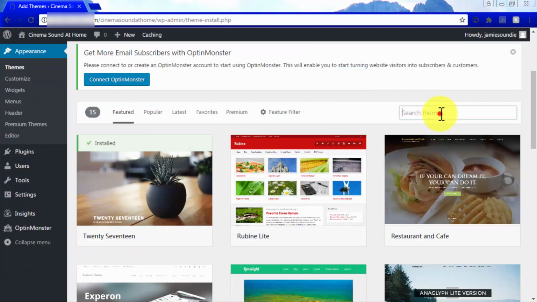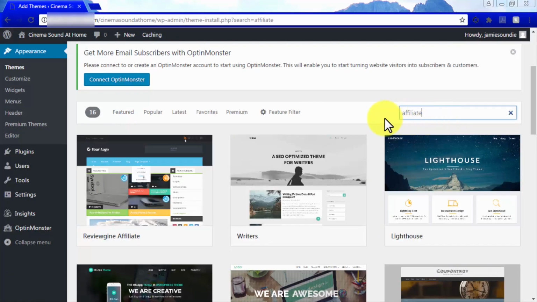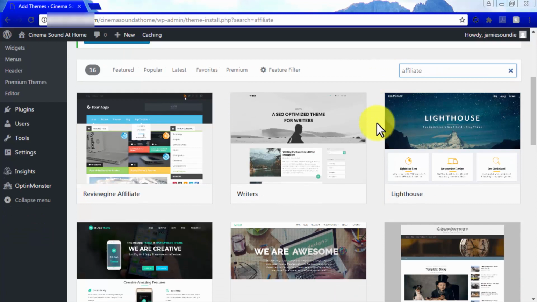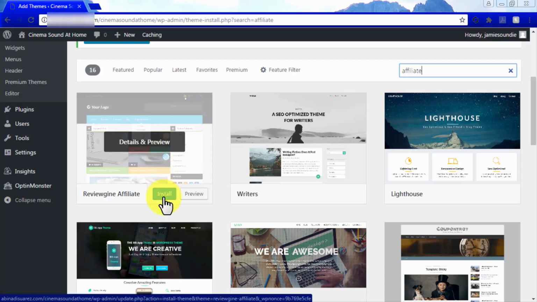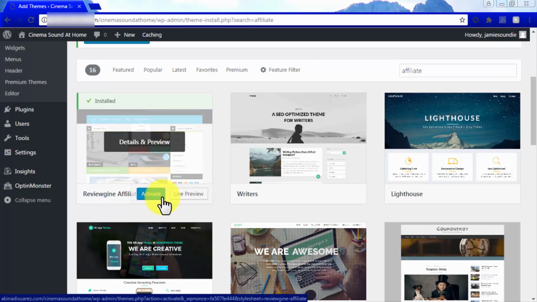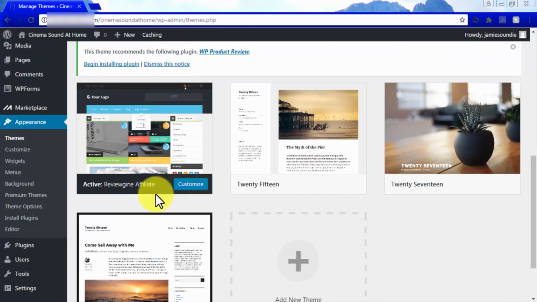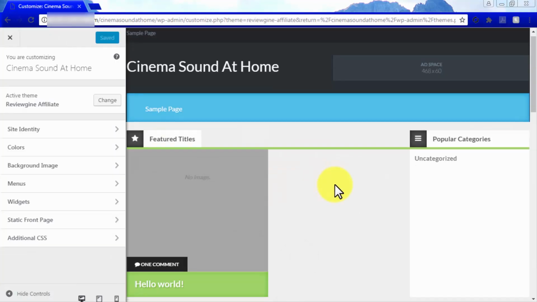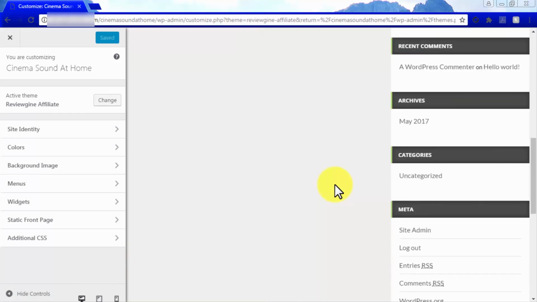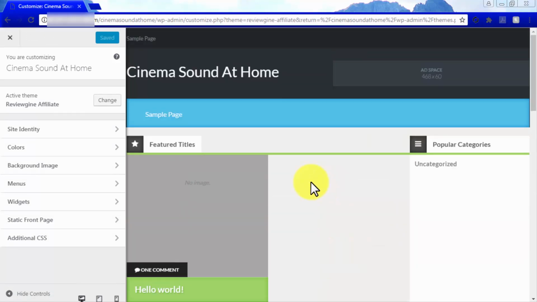You can use the Search Themes search bar to find themes for affiliates, and we recommend to get started by installing a free theme such as the Review Gene affiliate theme, which is a widely used free theme used by many successful affiliates. Simply hover over it and click on Install, and then on Activate. Now your site has been installed a nice affiliate theme that you can edit by using the Customize button.